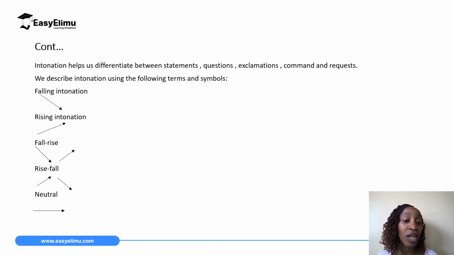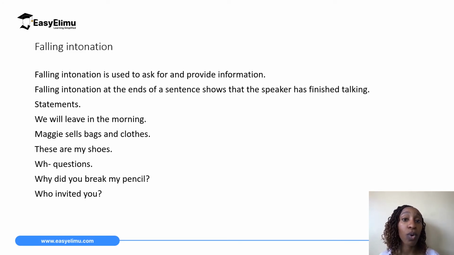We have the fall rise intonation. So you start with the symbol for the falling intonation, which is an arrow pointing down and another one pointing up. So it is fall and then rise. And then we have the rise fall intonation. So you can see the arrow facing up and then down, that is it is rise and then fall. And lastly, we have the neutral, which is just a straight arrow. So these are the different types of intonation, first of all, and the symbols that are used to symbolize them. So we will look at them one by one.